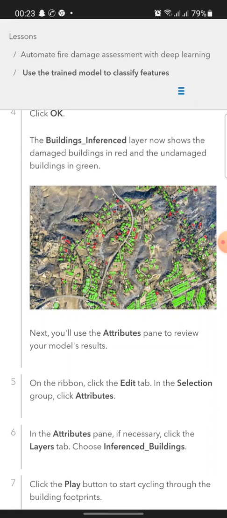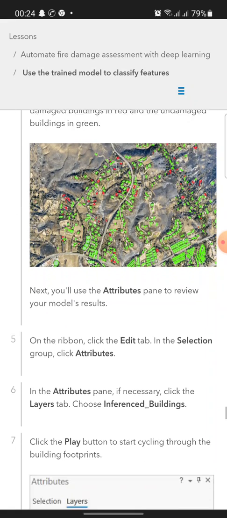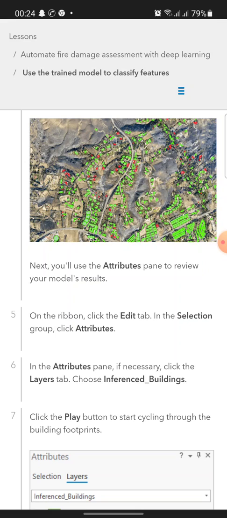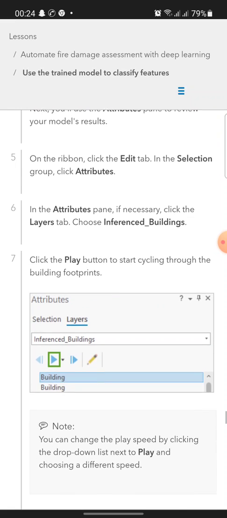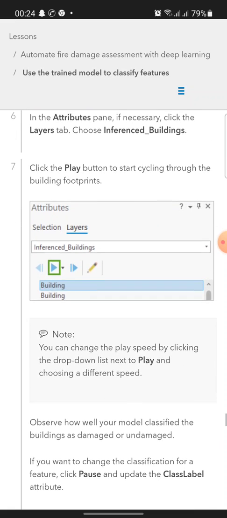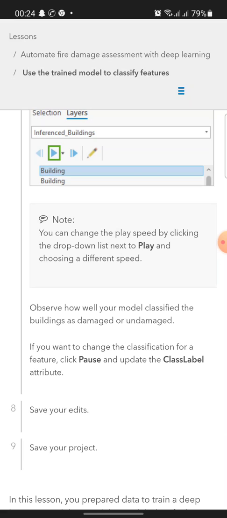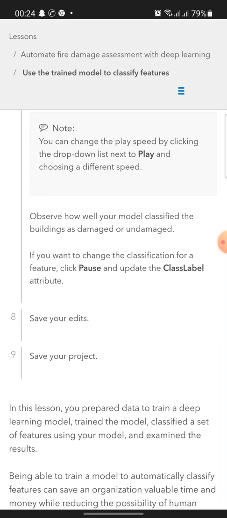In step 5, on the ribbon, click the edit tab. In the selection group, click attributes. In step 6, in the attributes pane, if necessary, click the layers tab, choose inference buildings. Click the play button to start cycling through the building footprints. Observe how well your model classified the buildings as damaged or undamaged. If you want to change the classification for a feature, click pause and update the class label as per your requirement or need. In step 8, save your edits, and in step 9, finally save your project.